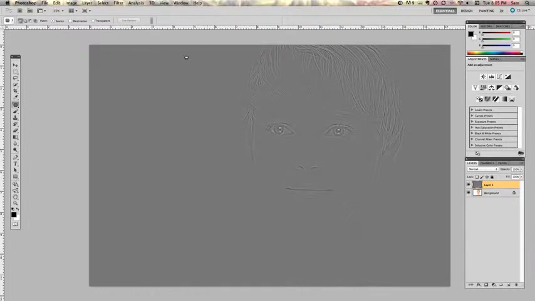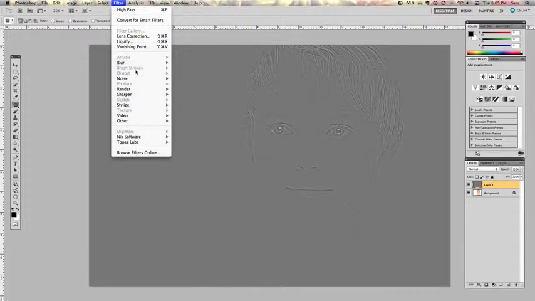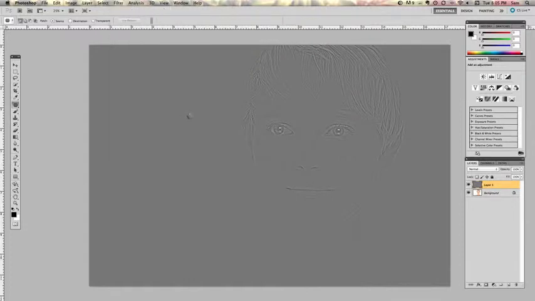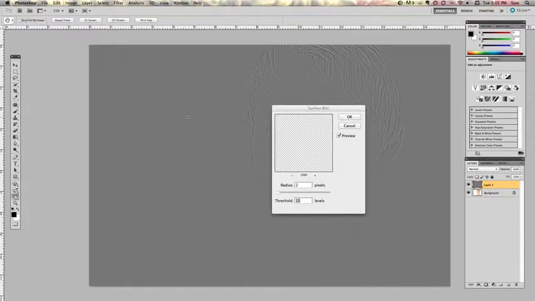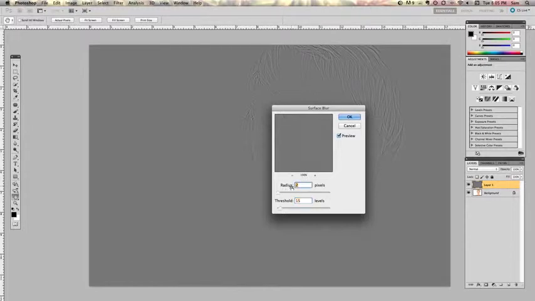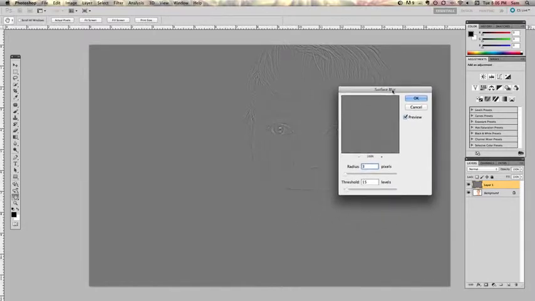So the next step is going to be to head back to Filter, this time choose Blur, only this time we're going to go to Surface Blur. And this is where we're going to put in a radius value that's 1/3 of whatever number you just put into the high pass filter. So I put in 9 for my high pass filter, so I'm going to make this a 3, because it's 1/3 of 9. The threshold I'm just going to keep there, so if 15 is great, I'm just going to leave it right there and say OK.